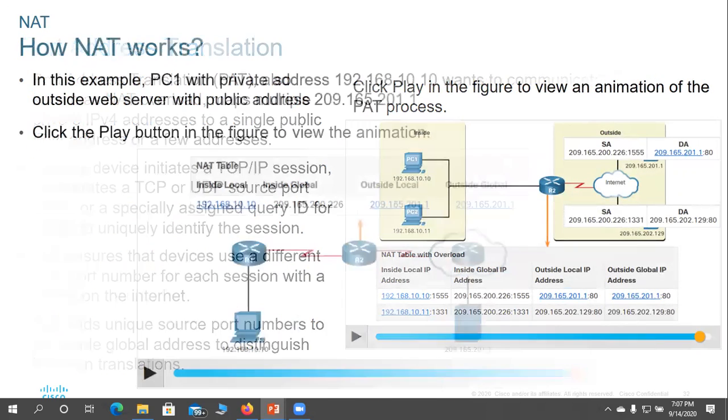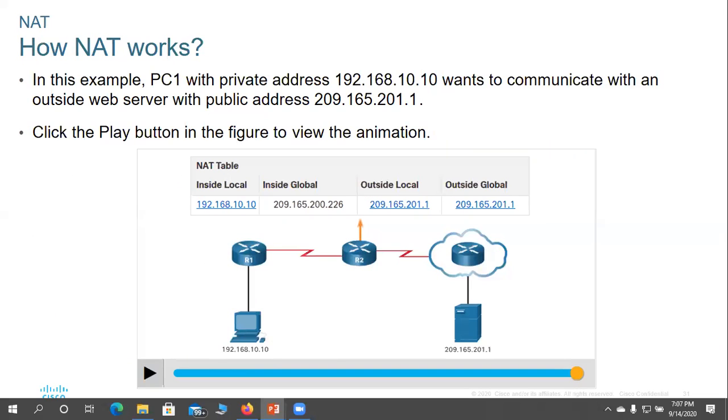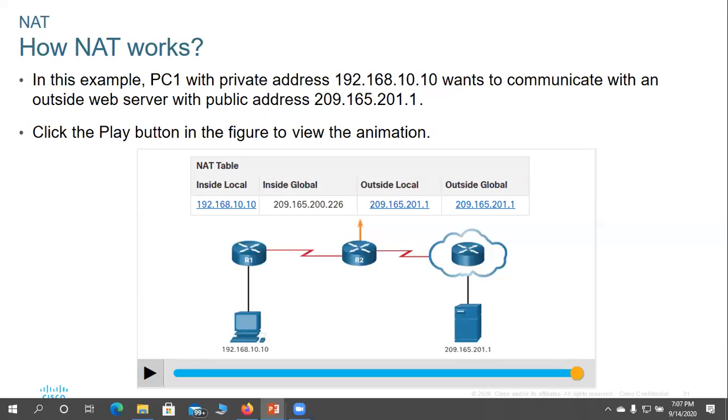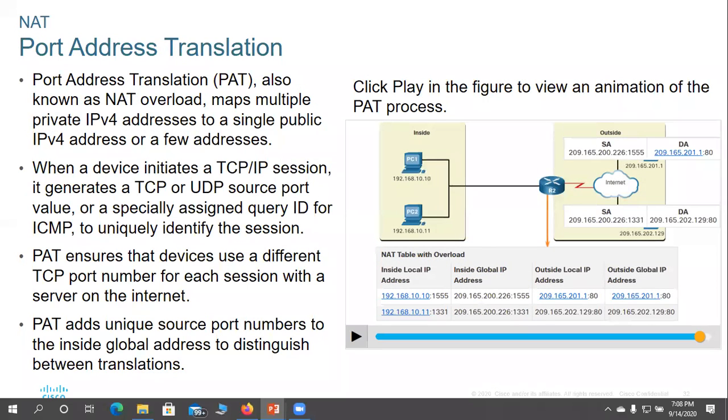Now, we have three types of NAT. There is static NAT. So static NAT, we call it one-to-one. Static NAT is a situation where we want someone from the internet to access our server. So what we configure there is static NAT.